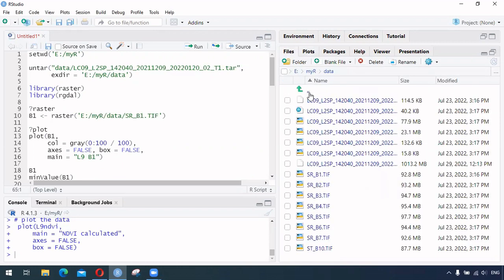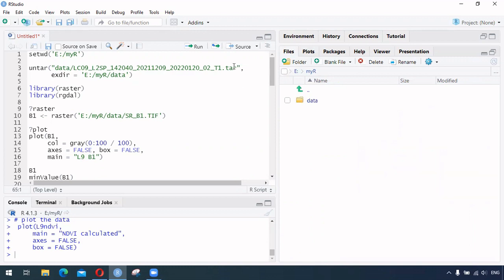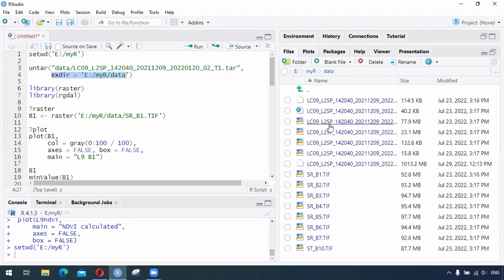So here I have already downloaded this Landsat 9 data, and I have kept it somewhere in this drive, and in that drive we set that drive as our working directory. This is done by setwd, providing the file path, and this creates the working directory. And the data set here is this one, and I have provided this file path to this function, untar, and this unzips the file and keeps it in that location. So I have already done this, and this unzips the file and gives us the different bands.